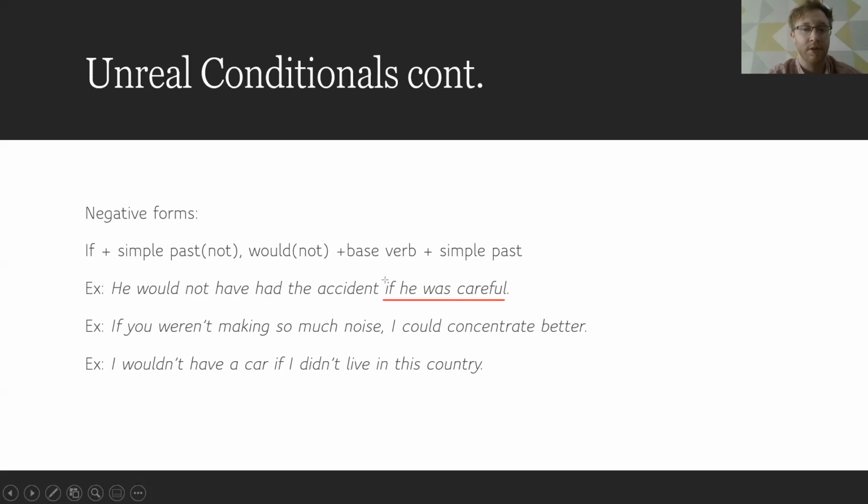So the if statement and the modal verb statement do not always have to be with the if statement first. So we have if he was careful, if simple past clause, he would not have had the accident. So here we have would, the modal verb, and not. And then again, base verb and simple past.